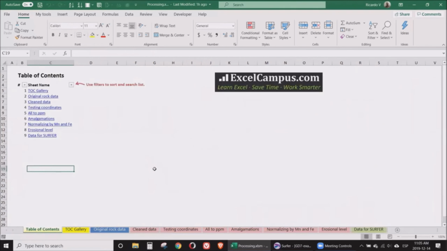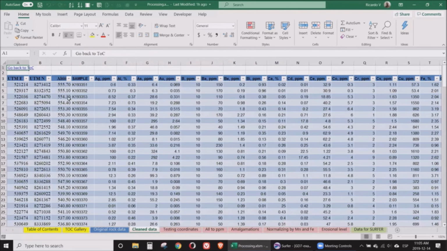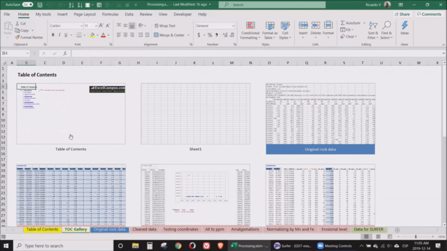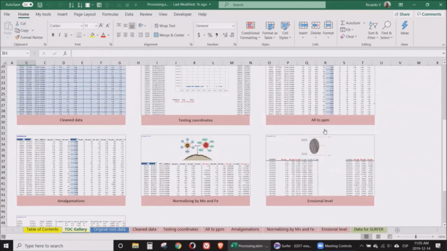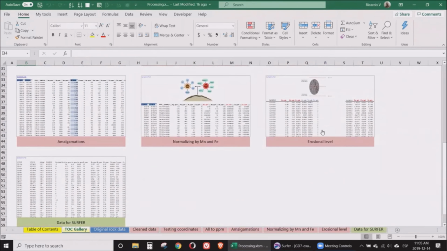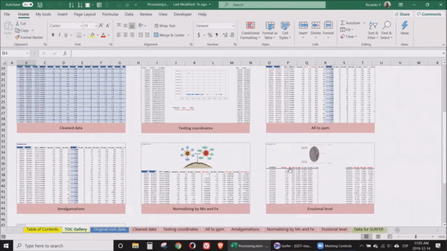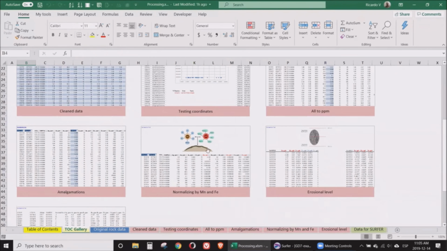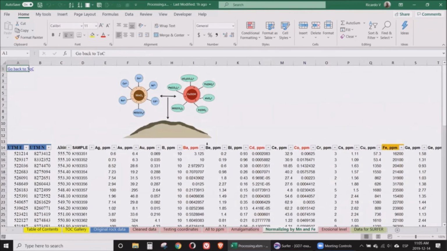The first one is a table of content, where you can click on the table of content, it will jump directly to the tab that you want, and you click here to go back. And the other thing is the table of content of gallery, that shows you a snapshot of every slide, every tab that you have. So when you click, it jumps directly to the tab.